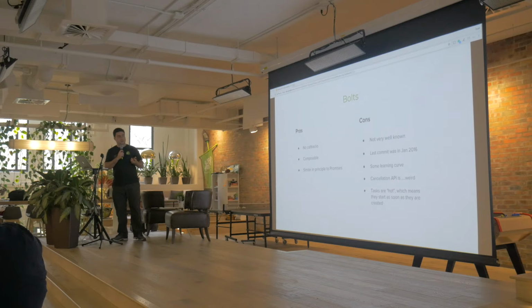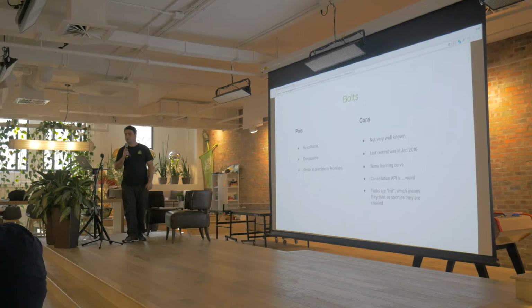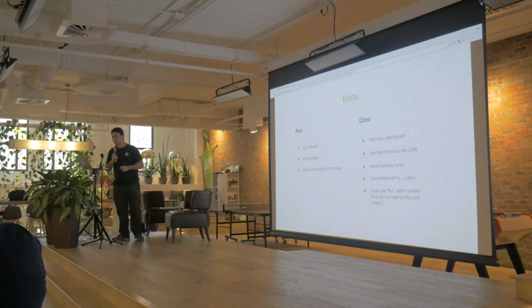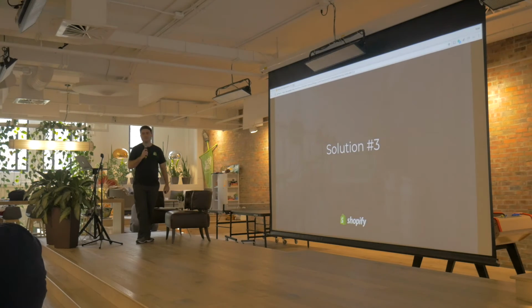Now, Bolts' cancellation API is weird. If you do need to cancel a request, requests are not cancelable, tasks are not cancelable. You have to pass a different object, and then you have to cancel that object, and then the task has to query the object to see if it's canceled, and if it's canceled, the task can be set canceled, and yeah, it's weird.